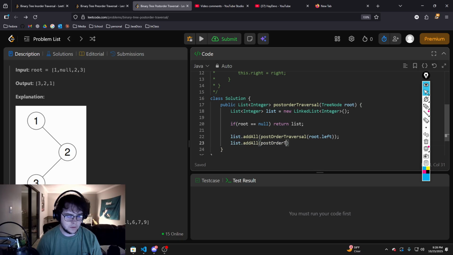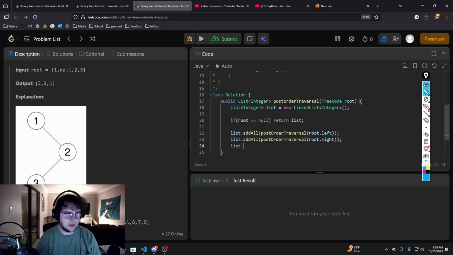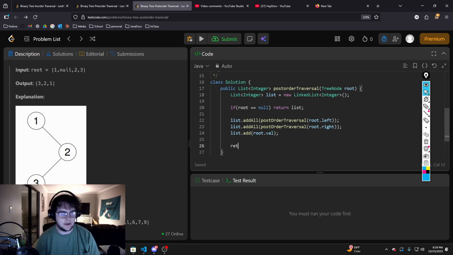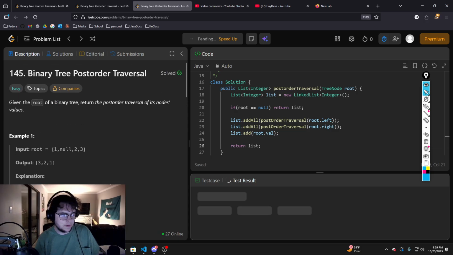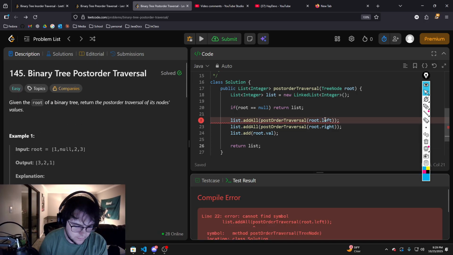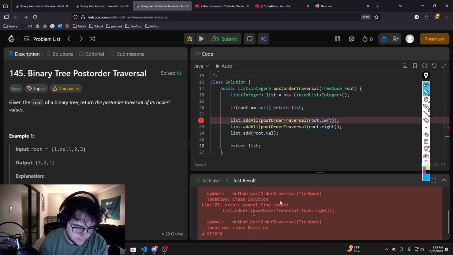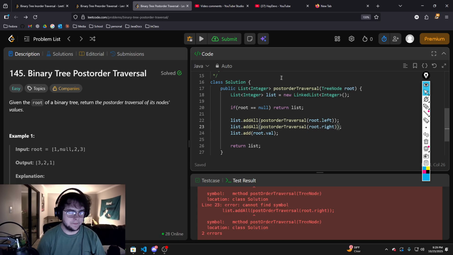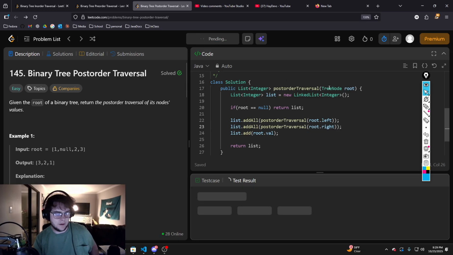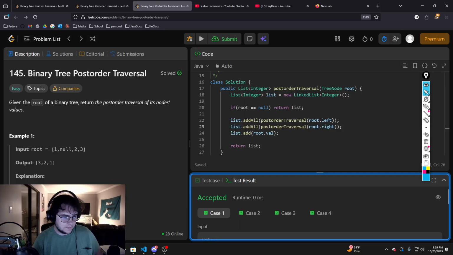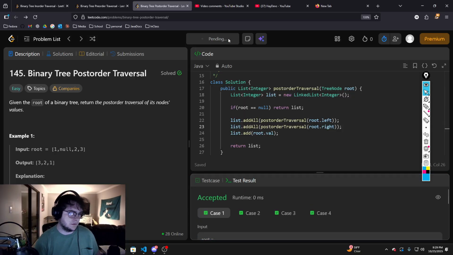Post order traversal root.right, and then we add the current value at the very end, root.val, and then from there we return the list. And this should work for the post order. Oh, I capitalized the O in order. It's not capitalized. If we run that, it should be correct for all the test cases. There it goes. And then if we submit it, it should be fine.